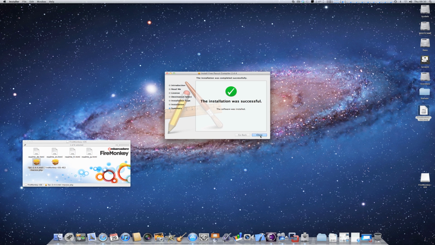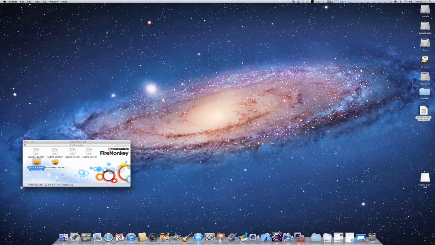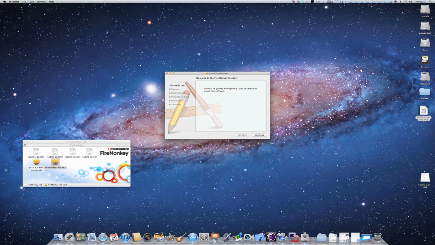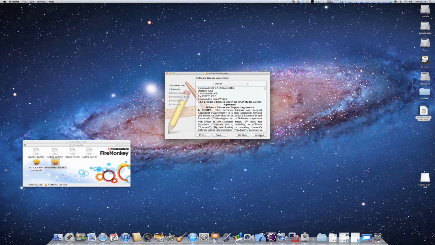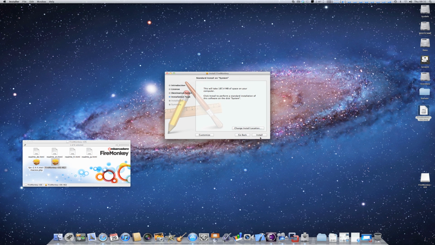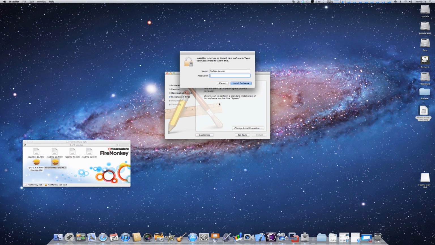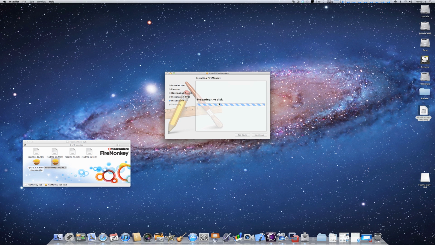So the first step is installing the FreePascal compiler, and this is now done. And now I still have to install the FireMonkey iOS files into FreePascal as well. Simply follow the wizard again. Agree. Use the default settings. Again, enter my administrator password. And now it is installing the FireMonkey files.